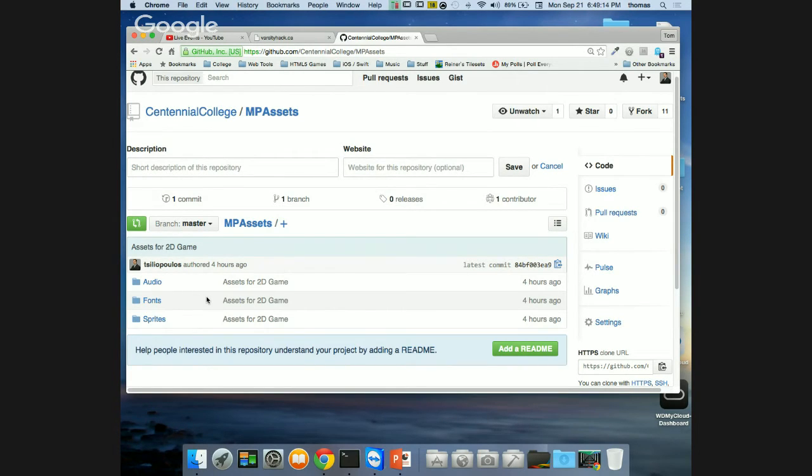So download this MP assets stuff, and from there, we'll start, okay? Anyone not able to access this, again, it's on GitHub.